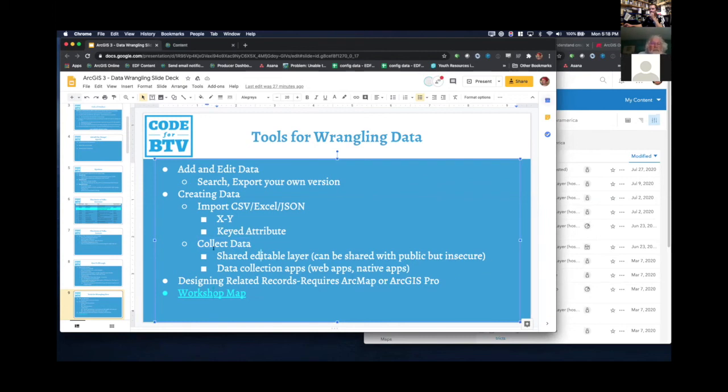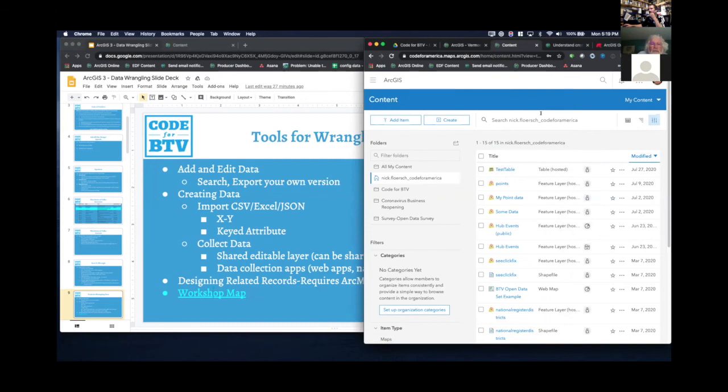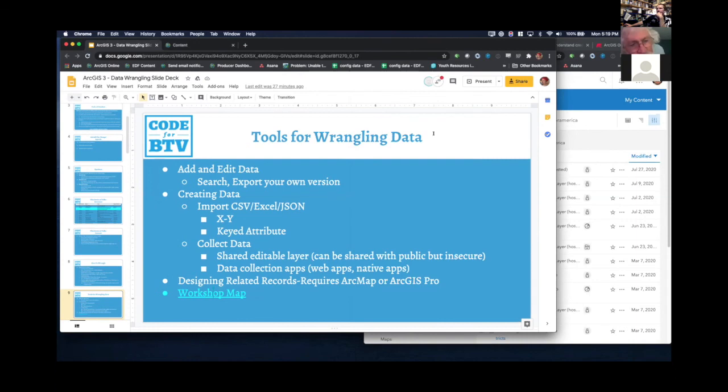Collect data. I think that's where we are at. Anything you put on ArcGIS Online, you can share with anybody, and you can set the editable properties. I think I showed that last week as well. You can set up your own group that you're sharing data with, and you did create a group for Code for BTV, I think, Nick. If you have a project you're working with a bunch of people on, you create the group and then invite people to participate in that.